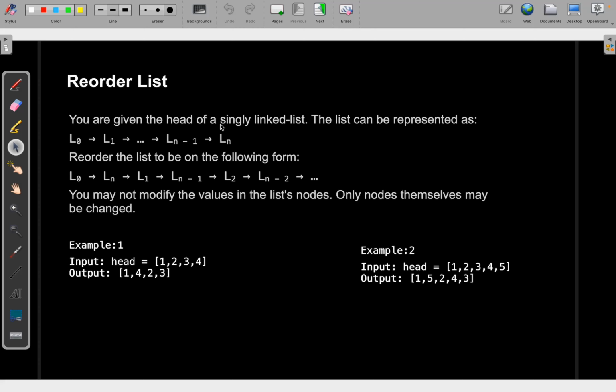Now let's solve one more problem on linked list, that is reorder list. We have solved so far how to reverse a linked list. So this is a little bit of an enhancement on reversing a linked list. Although all the concepts will be the same, we will see how we can tweak some of the concepts and solve this problem. So what is this problem?